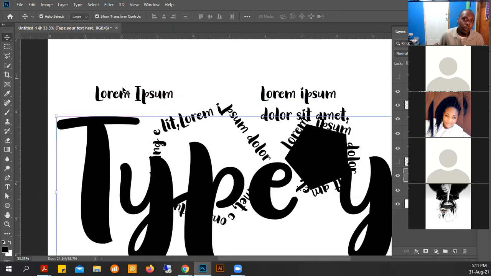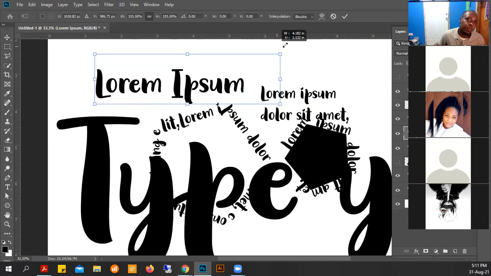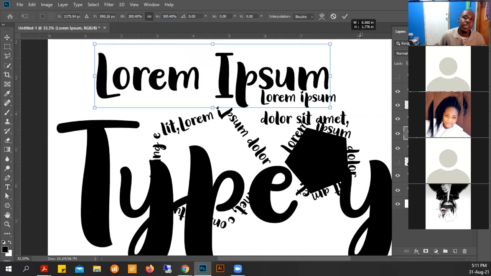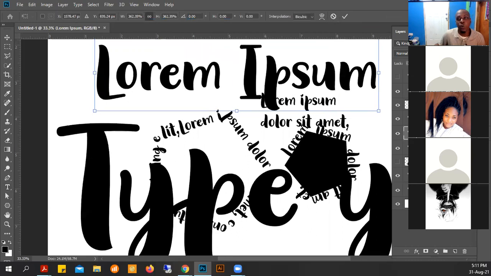Or alternatively, you don't have to type the size. You can always just scale it up the same way you would resize any other object. Scale it up to whatever size you want without worrying about what size the text as a whole is. All right?